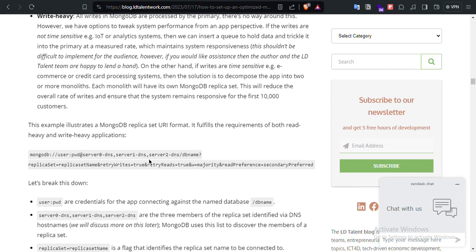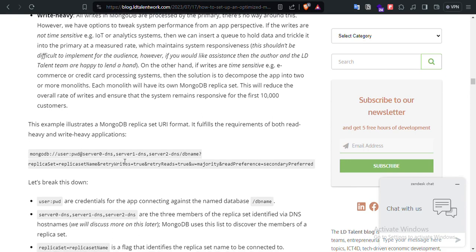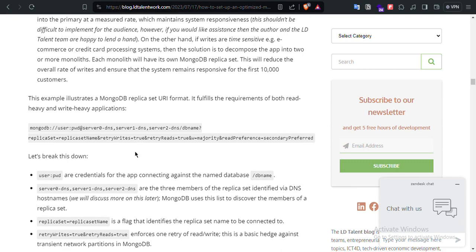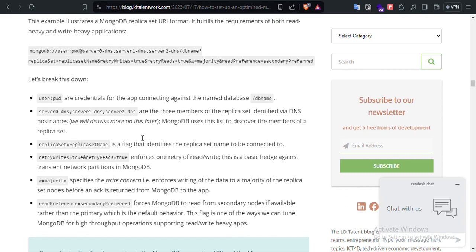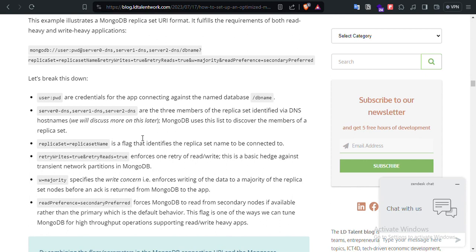Here we have a URI which incorporates the critical parameters for both application types, ensuring high availability, fault tolerance, and performance optimization. In this format, let's break it down. We see the credentials and the server DNS host names for replica set members, the replica set name, and the retry policies for read and write operations to handle network partitions. Write concern is set to majority for data integrity. A read preference for secondary nodes balances the load.